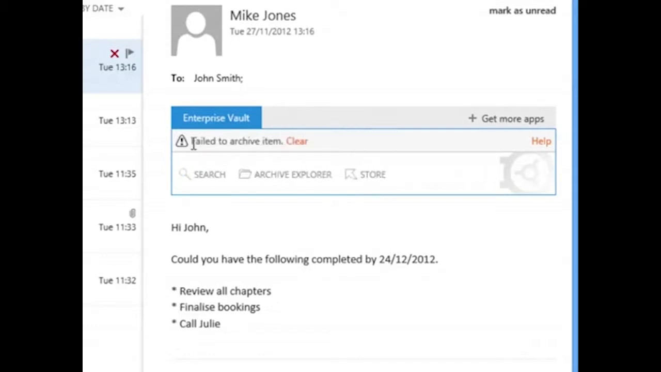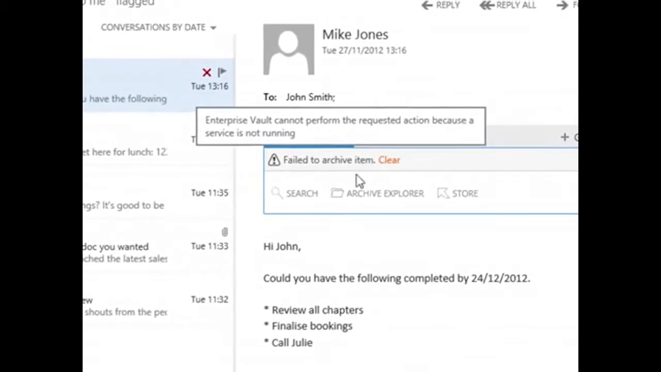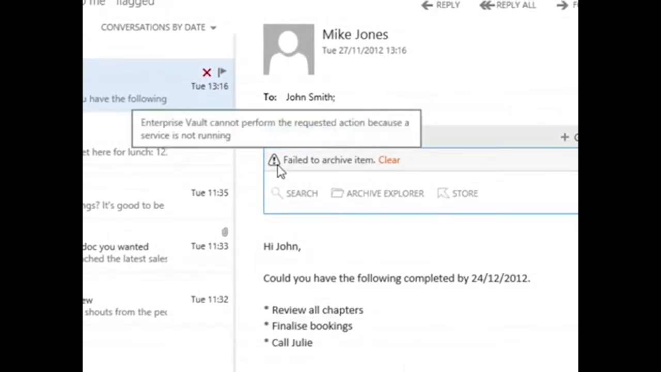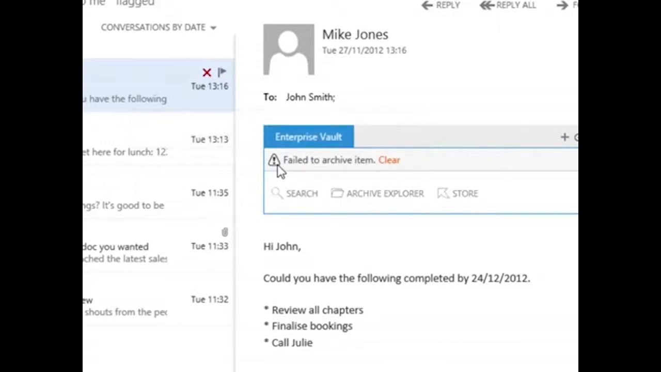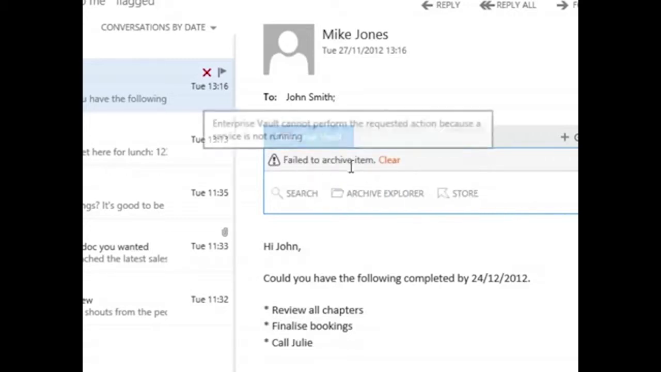And if I hover over that error message, you'll see we can get a bit more detail about what might have caused the issue. Now, the buttons are currently disabled, but if we want to, we can clear this error status and try again. But because of the fact that I've stopped some EV services, that's just going to fail again.